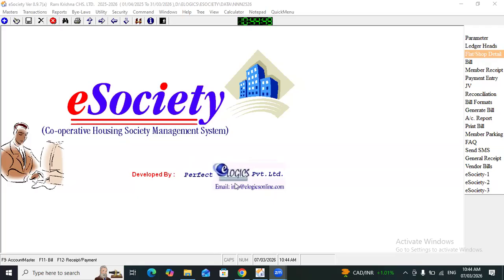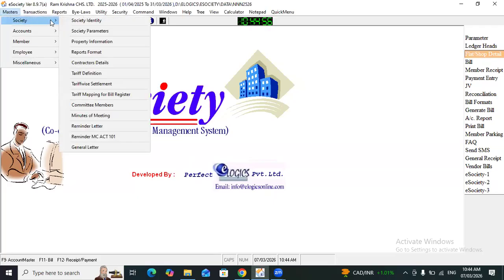In today's session, I'm going to explain how to fill information about the committee members in eSociety software. For this, we have to go to Masters. In Master, click on Society. In Society, click on Committee Members.